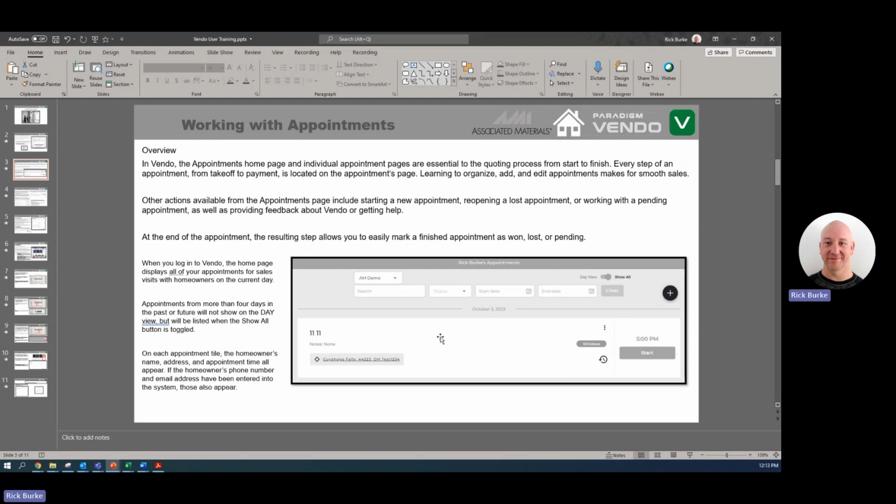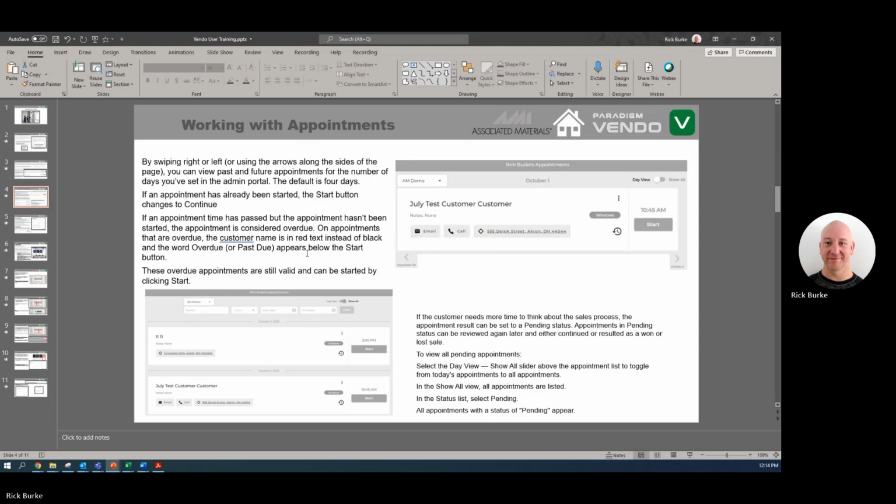All right, it gives you the information about the homeowner, the name of the home, and the address, and we'll take a look at that here in just a moment. You'll see in some of our documentation, we talk about swiping right, swiping left. It's also just clicking to the left or right here. Like I said, this is app format, so you can be swiping or you can be clicking on the website. So you can view past or future appointments here on your appointment homepage.